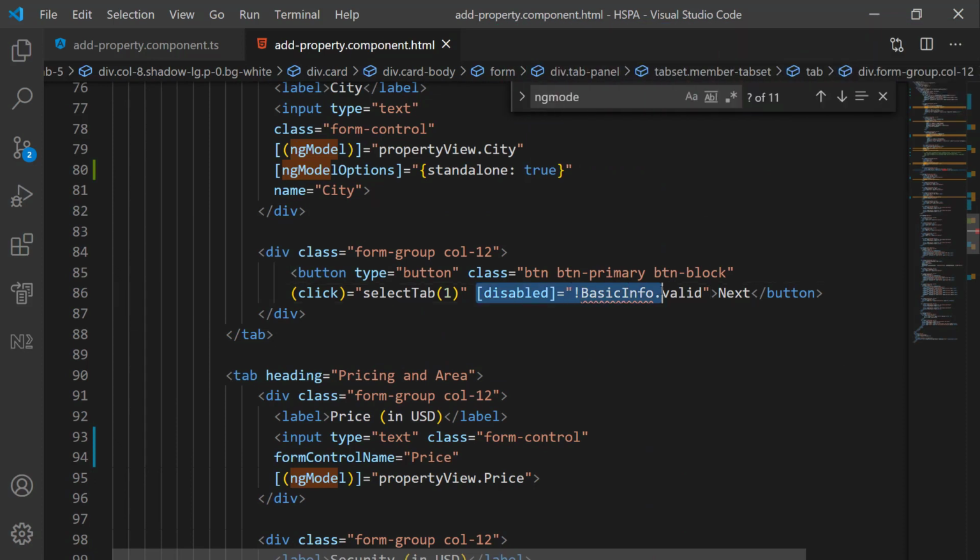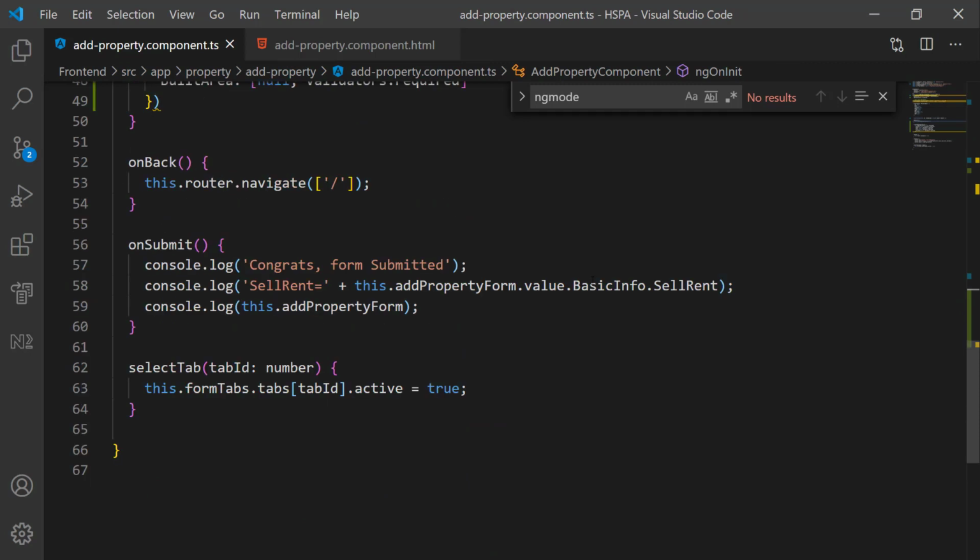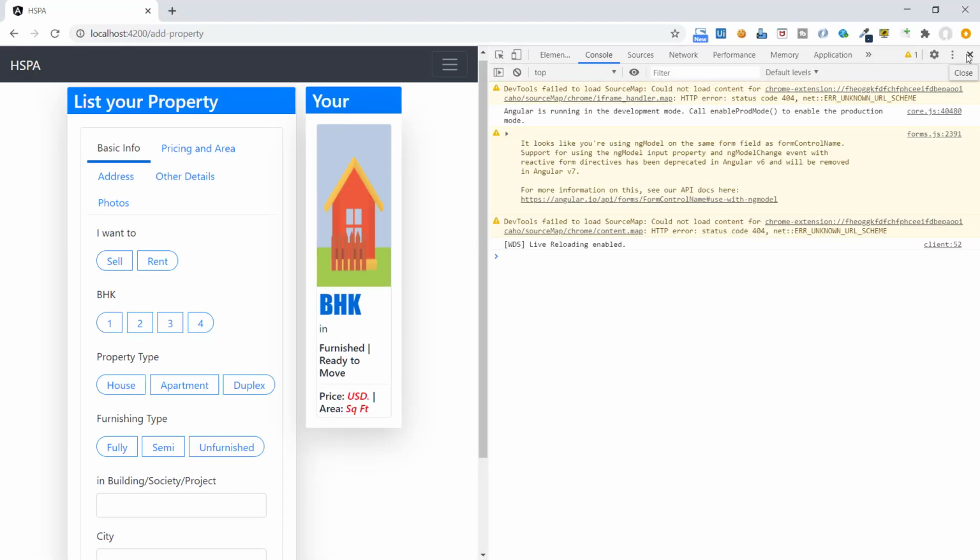Remove this code as well that we were using to disable the next button on our first tab. I will show you how to do that with the reactive approach. And also remove this basic info from here because it will throw an error as we do not have any such hierarchy in our form at present. Save it, and error gone.